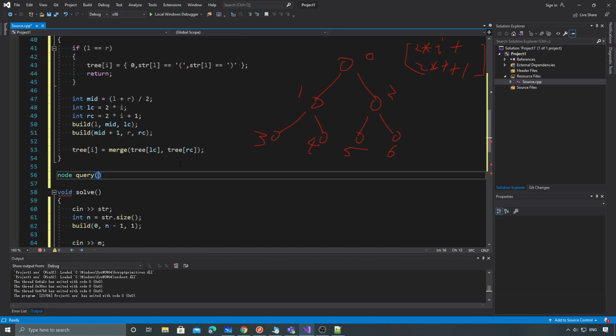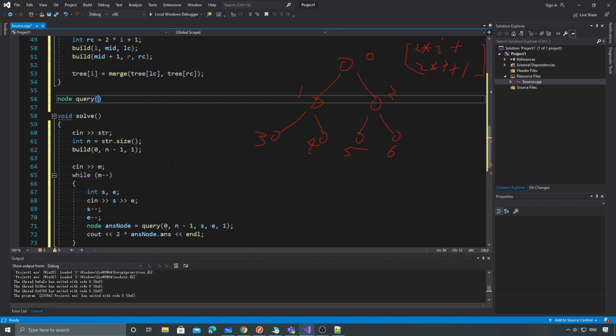So the queries, the first one is L and R, since we're going to query it based on the current range, and then we're also going to maintain the current S and E. The L and R is the current node range, and then the S and E is our query range, and then the index of the tree.